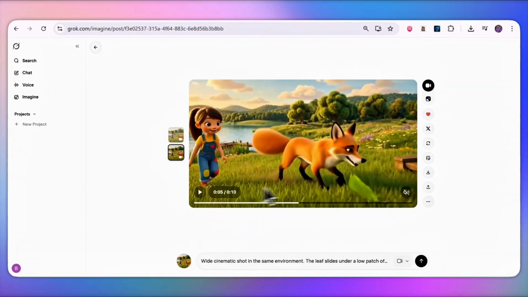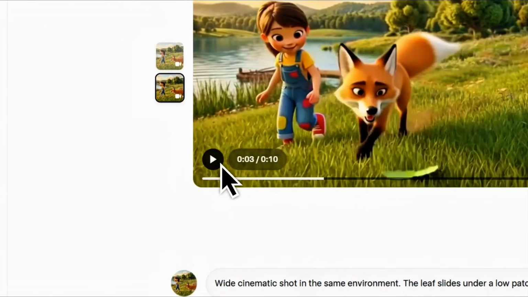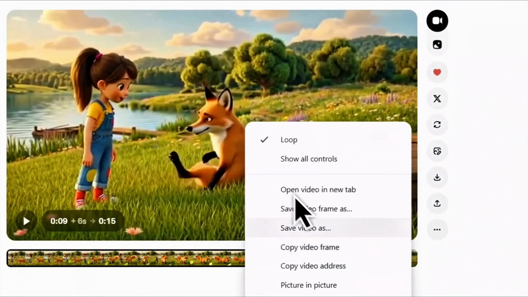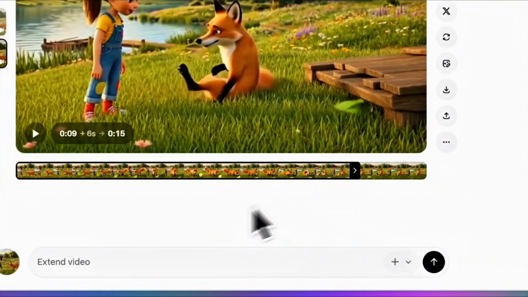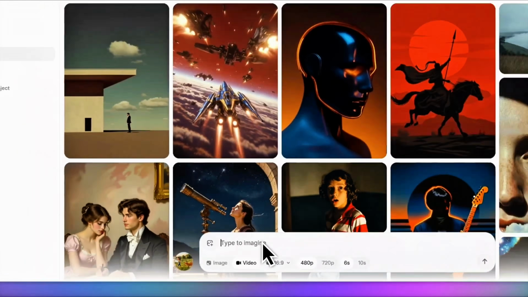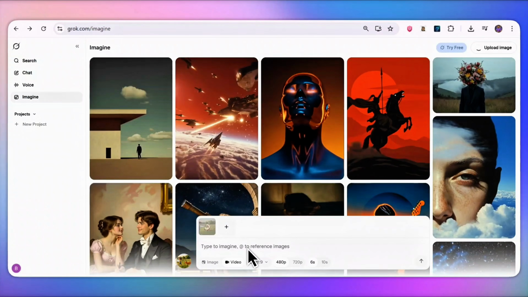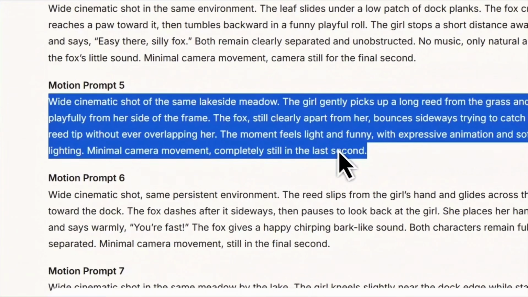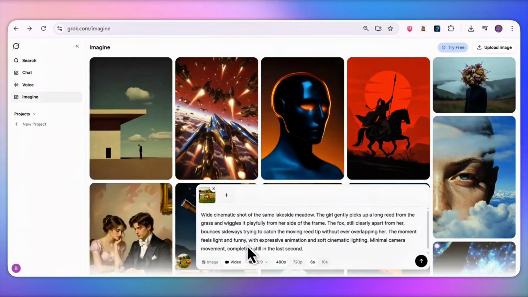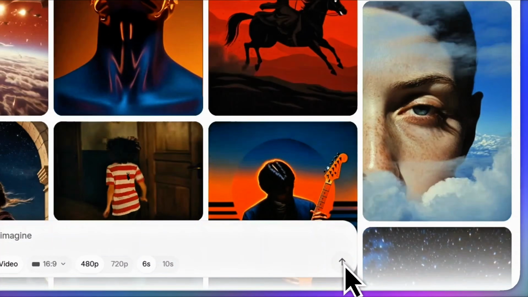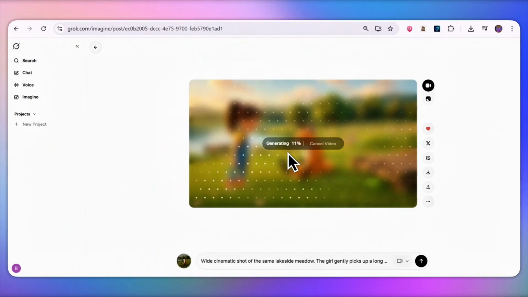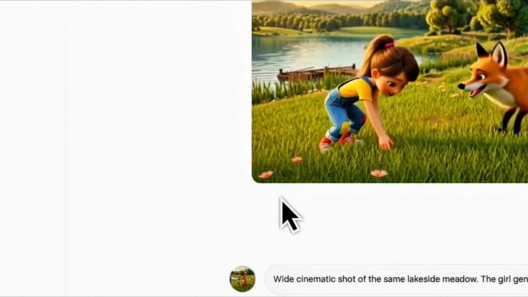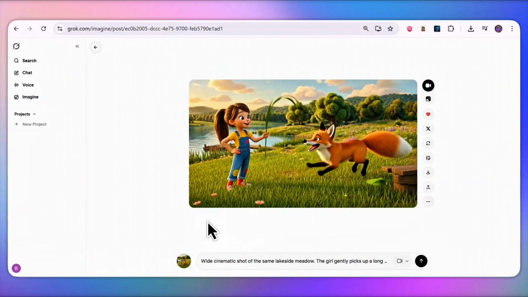To continue our story, we will repeat the end frame method. Find a good ending frame from our latest clip, right-click and select Copy Video Frame. Return to the main Imagine tab and press Ctrl-V to paste the frame. Go back to Arena.ai, copy Motion Prompt 5, paste it into Grok alongside your image, and hit Send. Let's wait for it to process. Once generated, this gives us our next sequence, and as you can see, the story continues seamlessly.